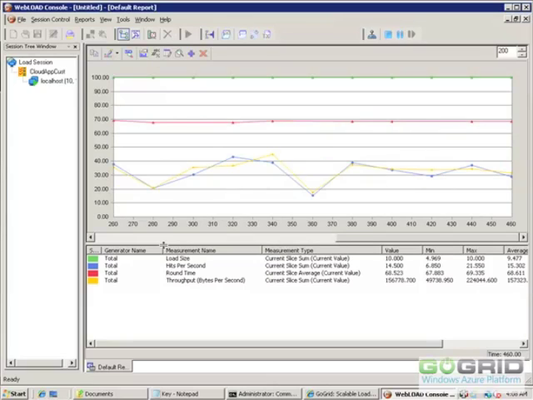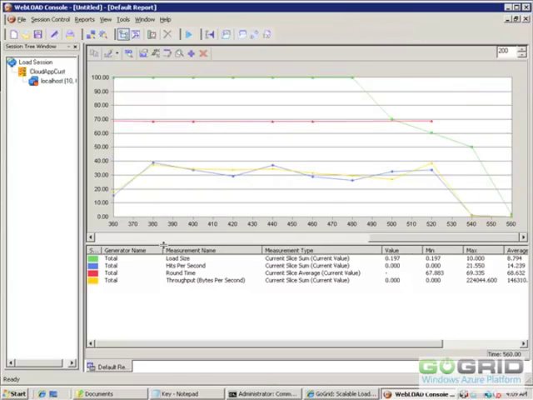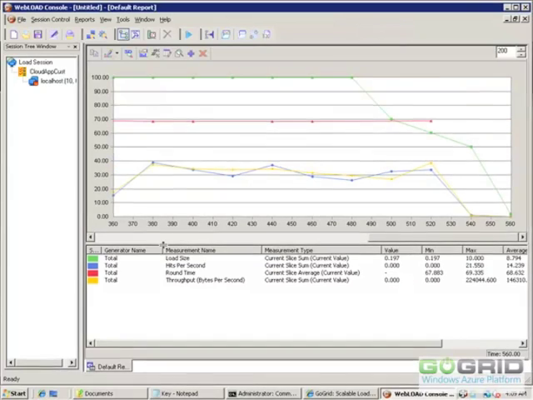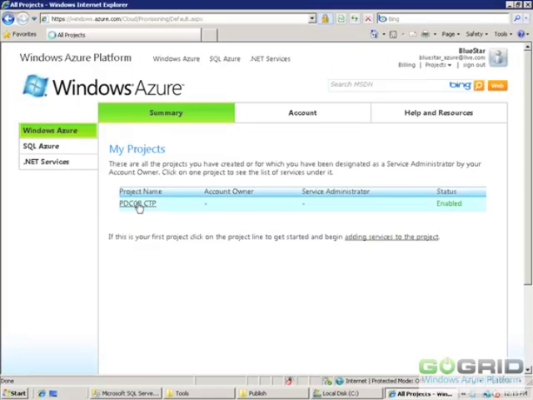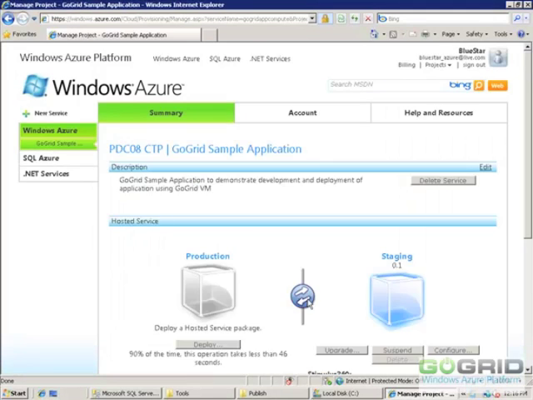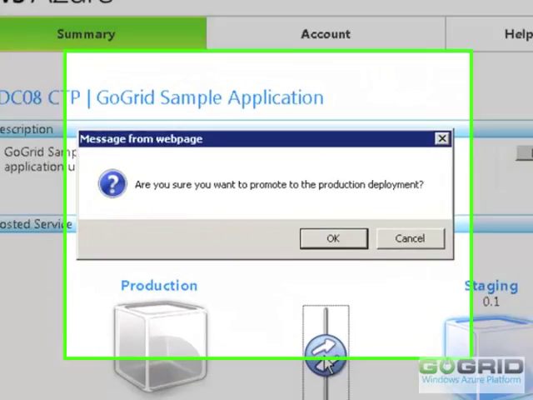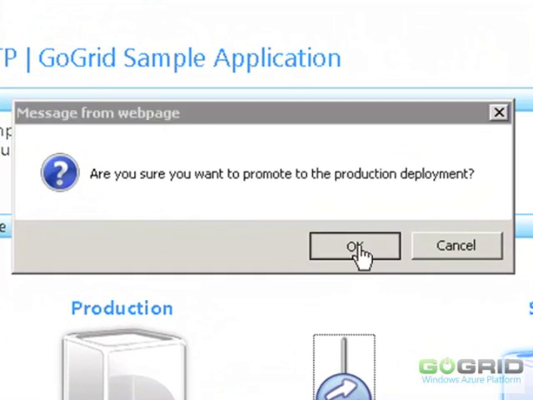And after we're done testing, we can leave the published version of the application on Azure and bring it into production. Now we are live on Azure. While in production, the GoGrid service is used as a backup or a cold standby site.